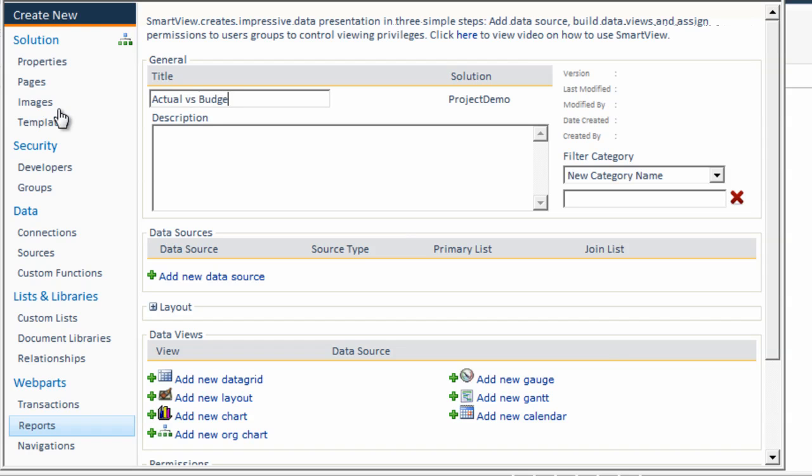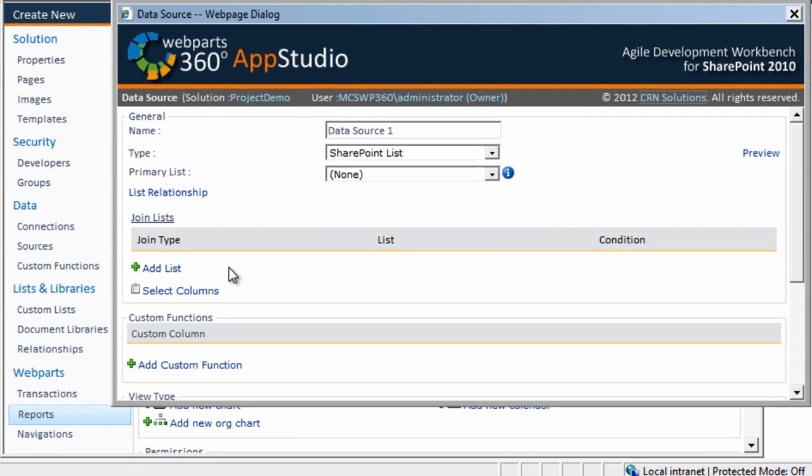We'll call this report Actual versus Budget and assign it to the reporting module. Now let's add a description. Then, as before, we can select our data source for the budgets from our project list.